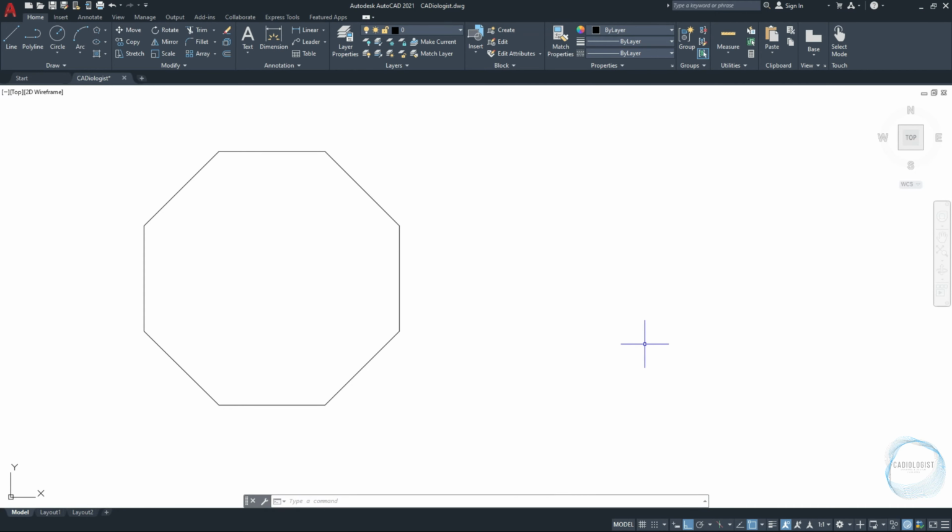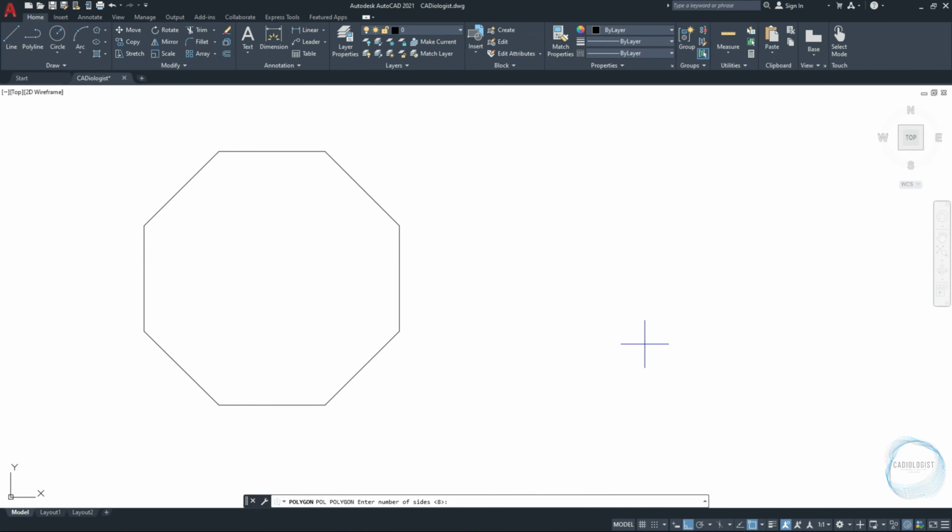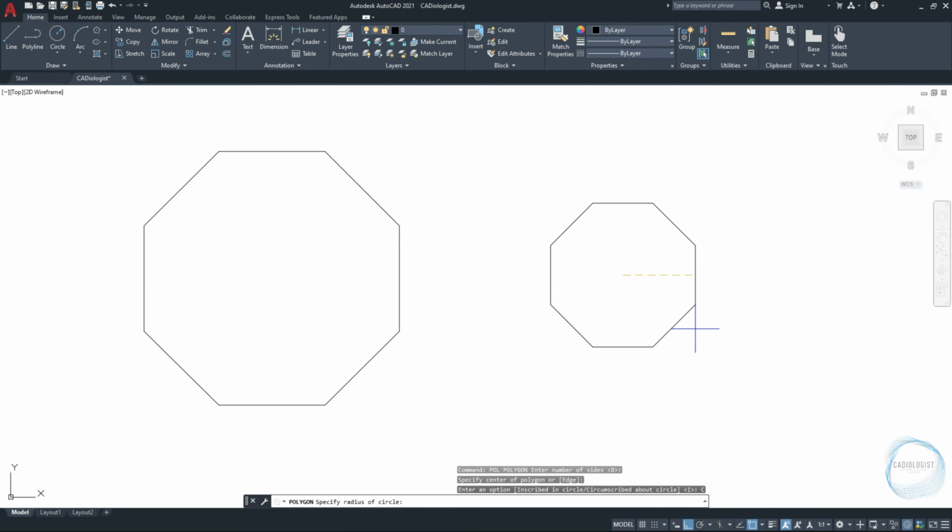Type the polygon shortcut POL and press space. I will choose the same number of sides, 8, then specify center of polygon, then type C for circumscribed about circle. I will just choose the same radius again.